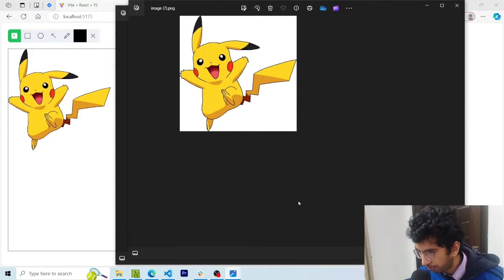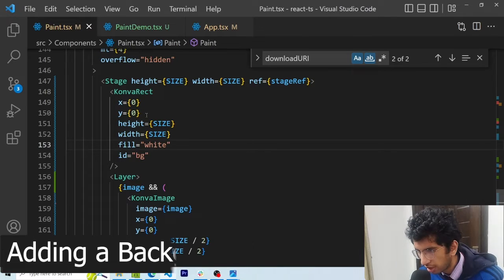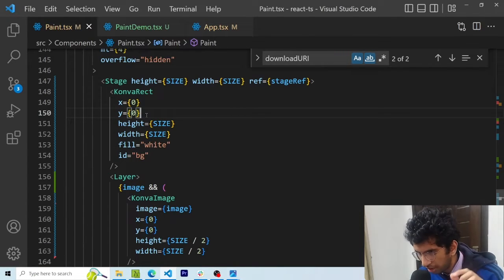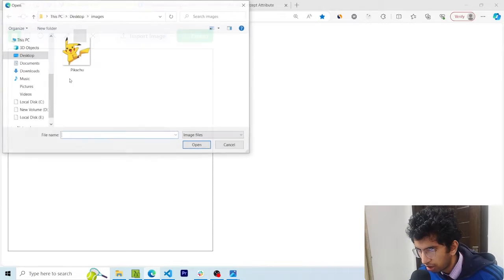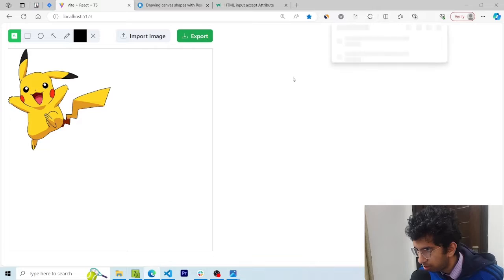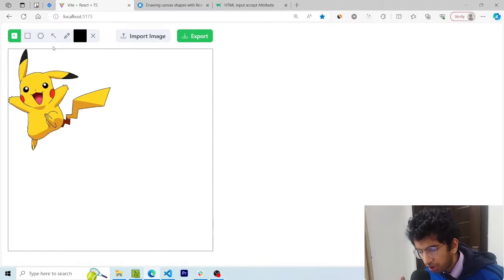So let's add that. This is basically the rectangle component we imported from Konva. We set its x and y to 0 so that it starts from the top left. We set its height and width to the same height and width we assigned to the canvas. Its fill is white, and we gave it an ID because we'll use it later. So now if I import an image, I go to export, and now if I open the image, you can see that it has the full white background. Now it looks like a proper result we got from the canvas. Pretty cool. Now we've done all the simple stuff.